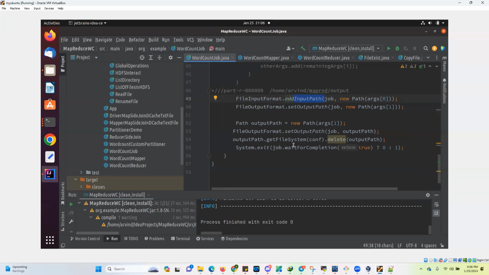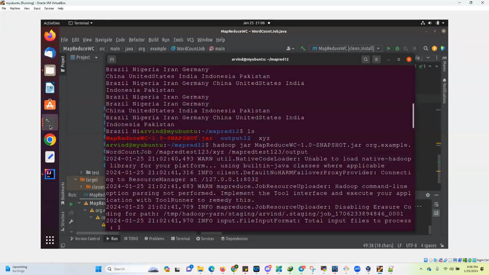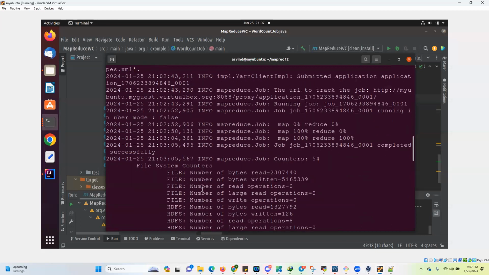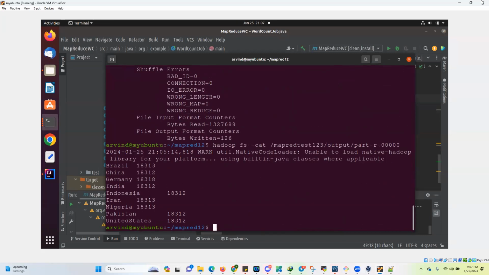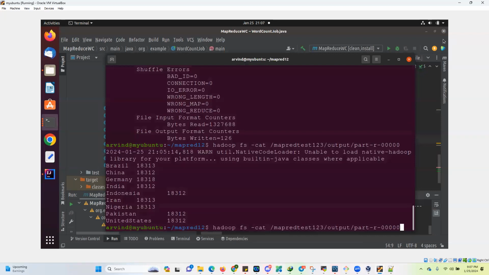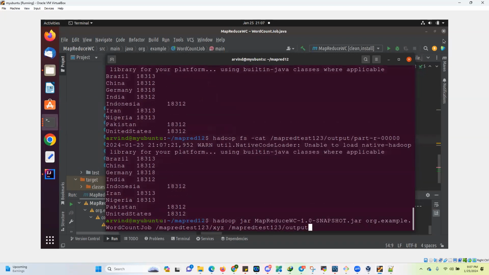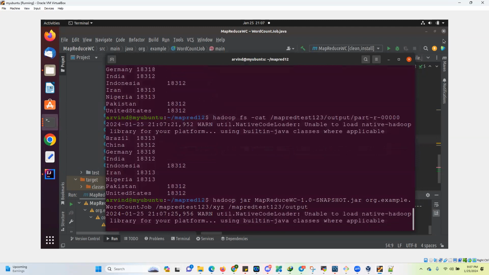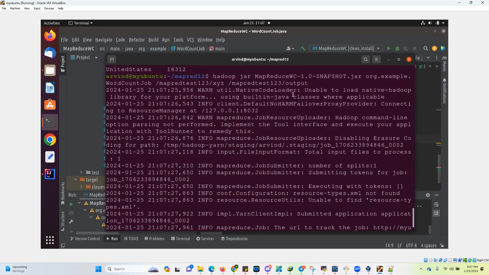If I run my job again, will it give me the error or not? Will the error that your directory already exists come if I run this job again? No, because this code will handle that. If I comment out this code, create the jar again and run my code, I will get the error: output directory already exists. But if I run this job again and again, I'm not changing the same output directory.